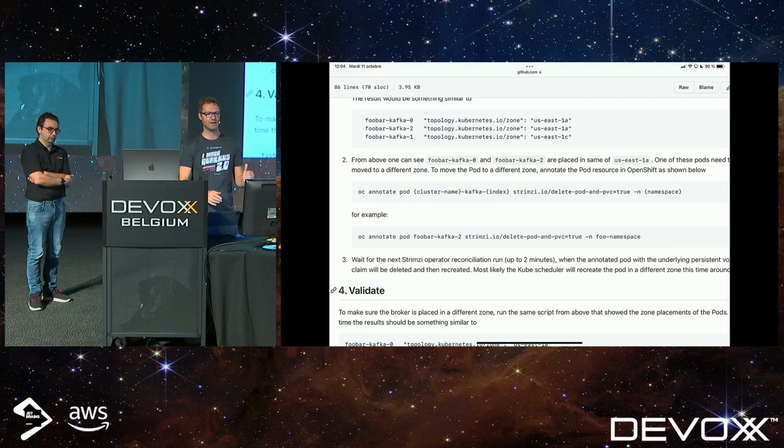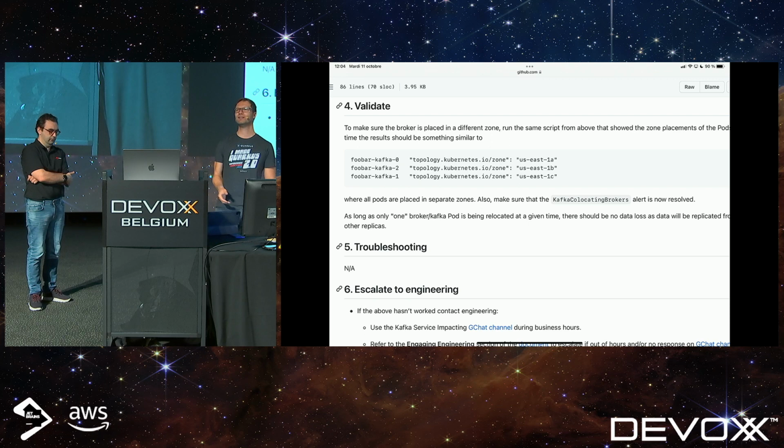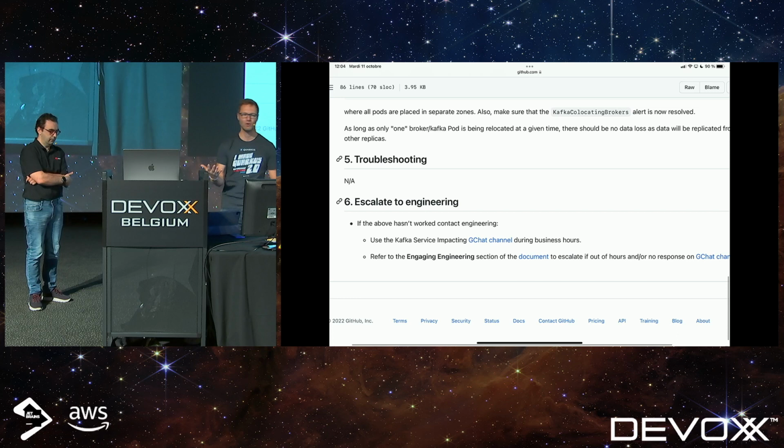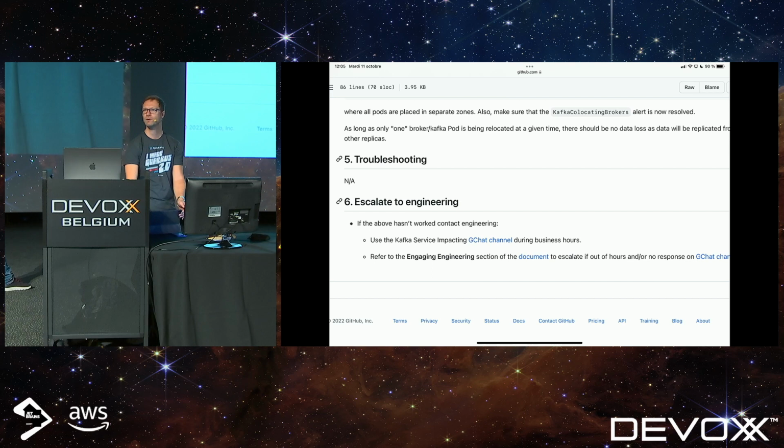So the next step, now that you have identified that, is to just ask the pod to be deleted and recreated, and then Kubernetes will recreate it in a more balanced way according to the rules it has. Then of course you do the validation, so you run the same script to make sure it's okay. Of course it's fixed, right? No, just make sure still. There's no specific troubleshooting section here, because if that doesn't work, then something else is wrong in the system and you probably want to escalate to, in our case, engineering. Okay, so that's the structure. All of our standard operating procedures follow that.